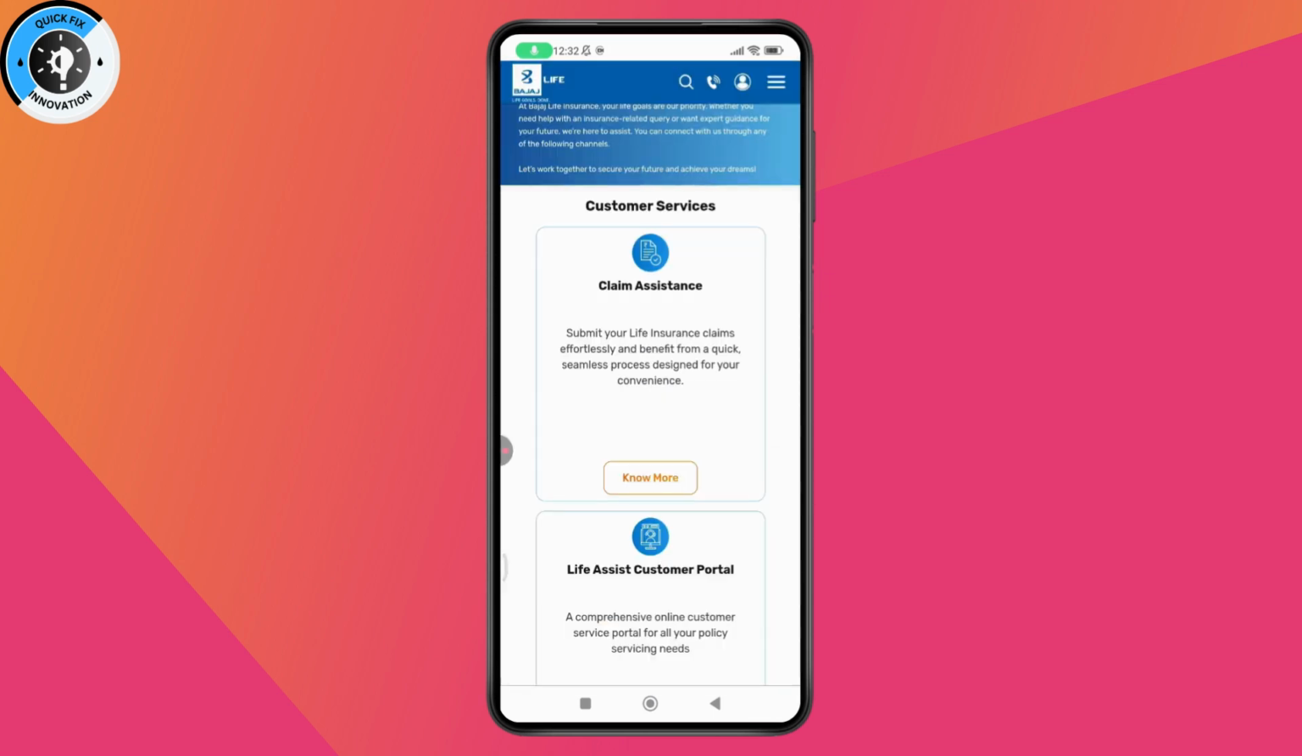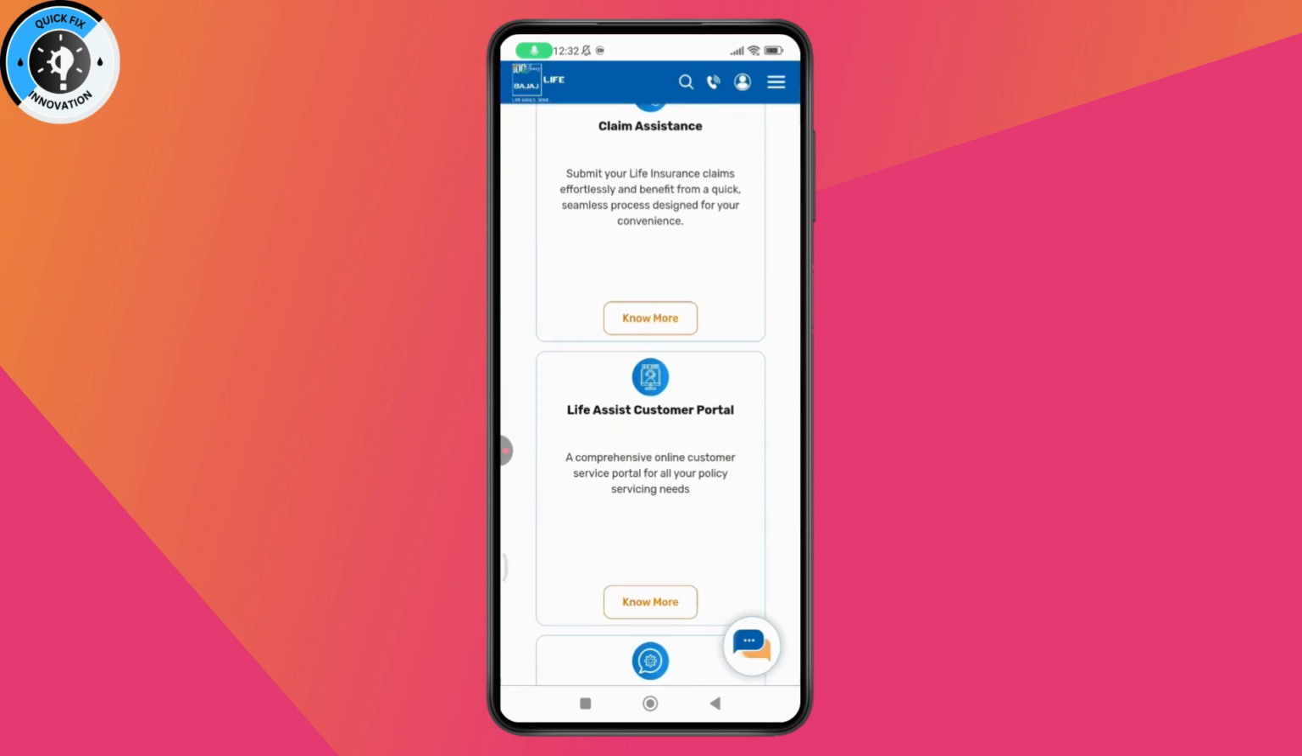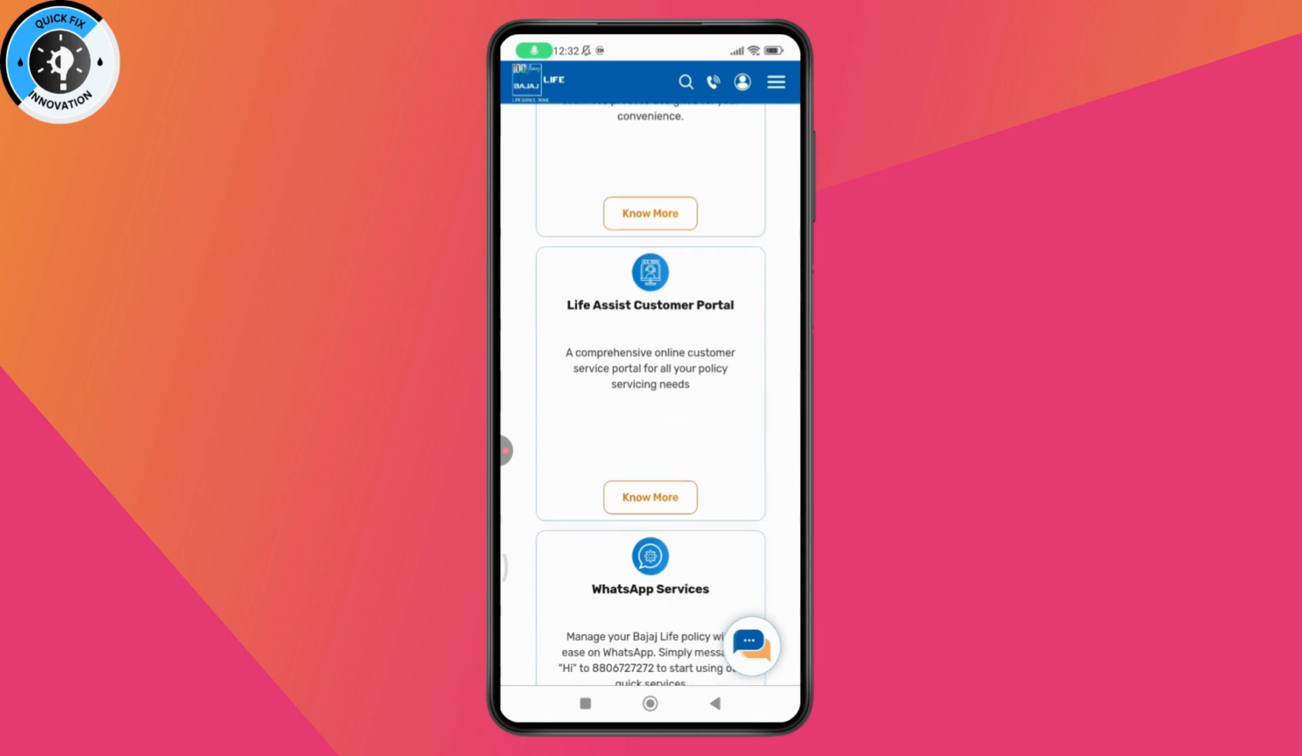Tap Submit, and you will see a confirmation message or email that the company will process the request, and if eligible, the refund will be sent to your bank account within a few working days.